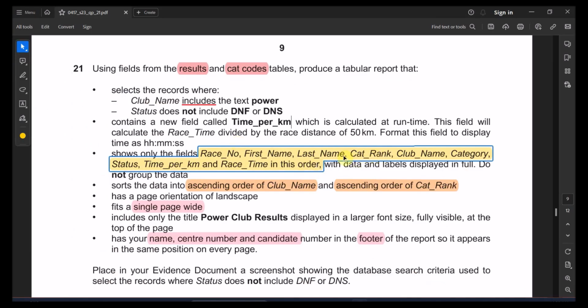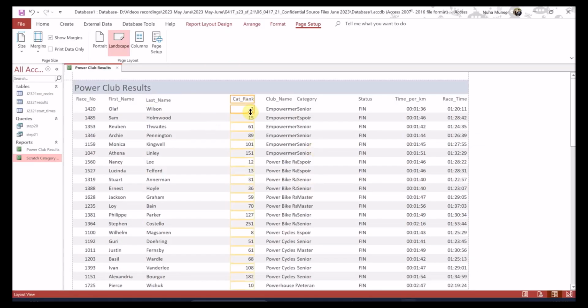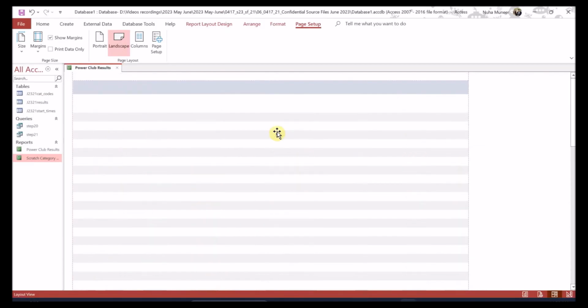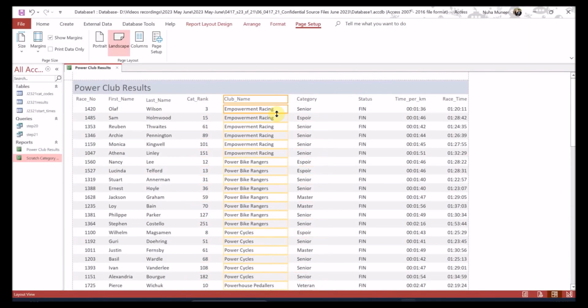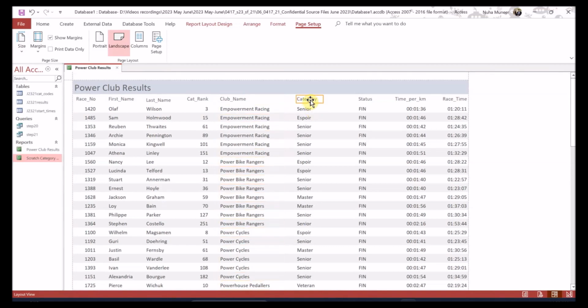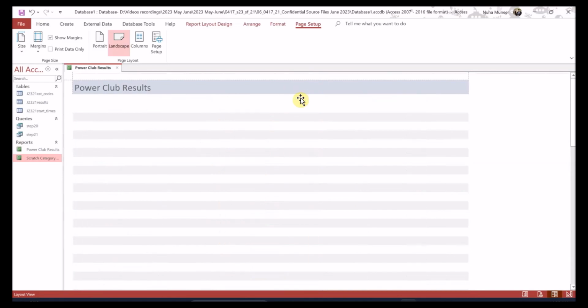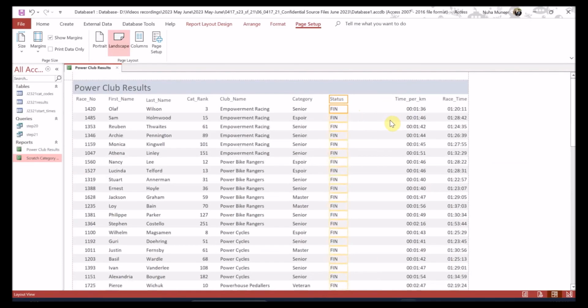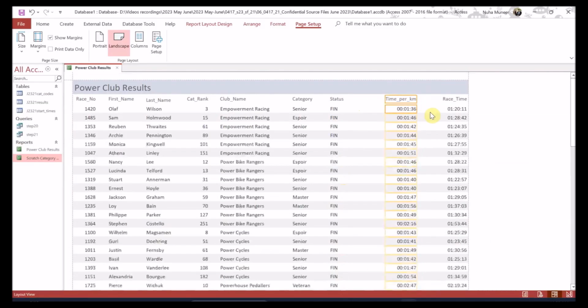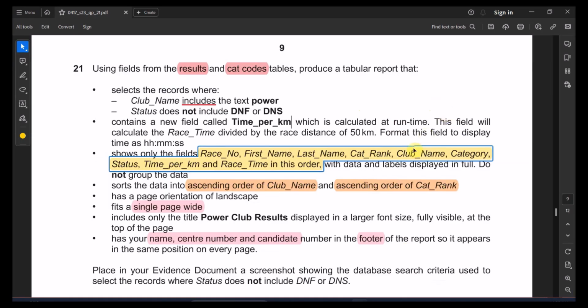After last name, we have the cat rank. And then the club name and the category. Club name, category. Category. Status. Time per kilometer. And finally is the race time.